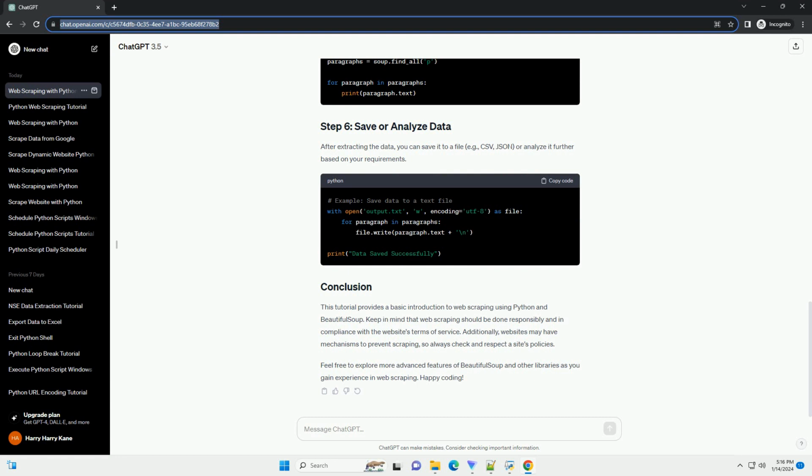You can use browser developer tools to inspect the page and identify the relevant tags and attributes. After extracting the data, you can save it to a file, for example CSV or JSON, or analyze it further based on your requirements. This tutorial provides a basic introduction to web scraping using Python and BeautifulSoup.